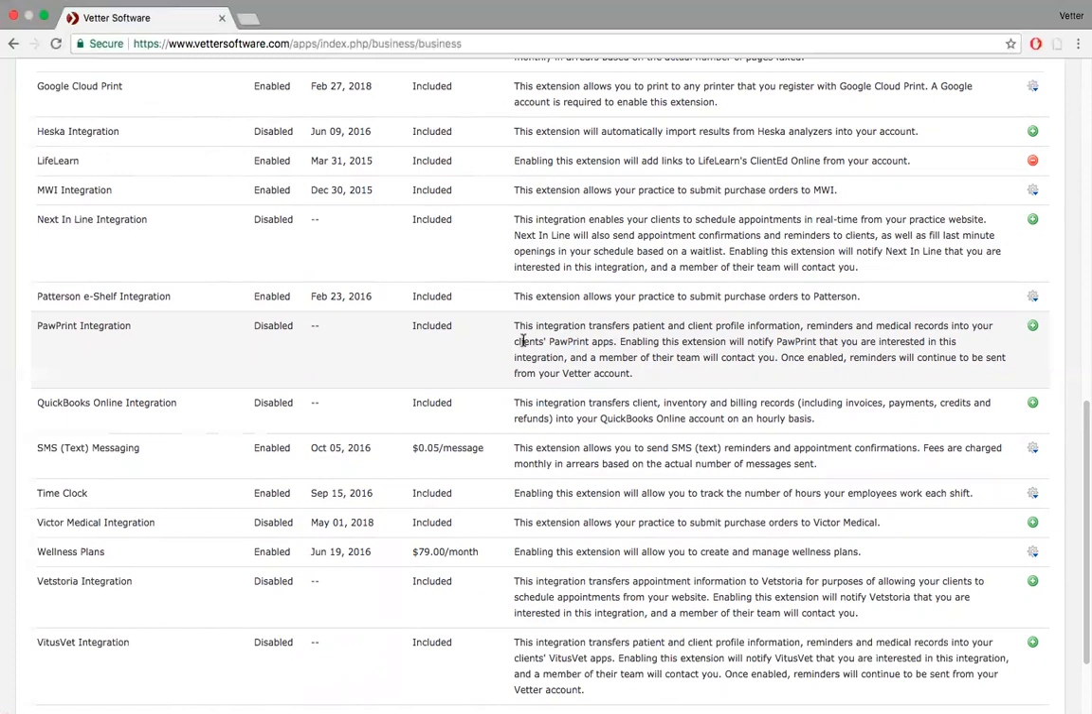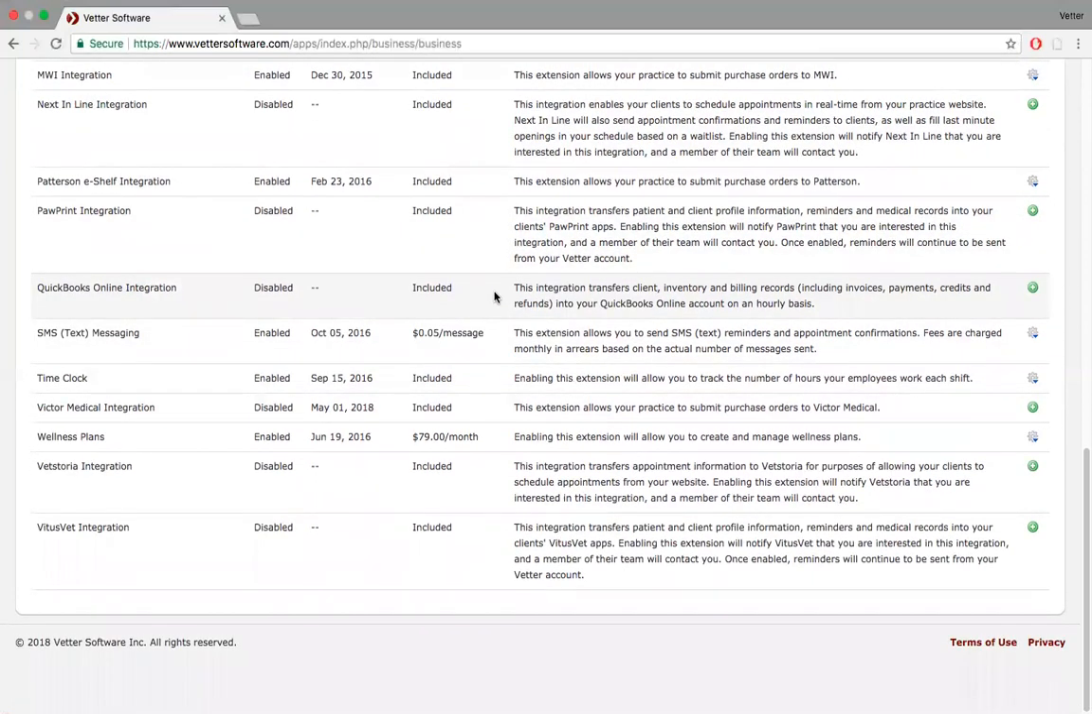It uses someone's app, right? And it will then confirm the appointment in Vetter. Okay, and again, I can connect you with any of these people here. QuickBooks Online, of course, most of you are using.